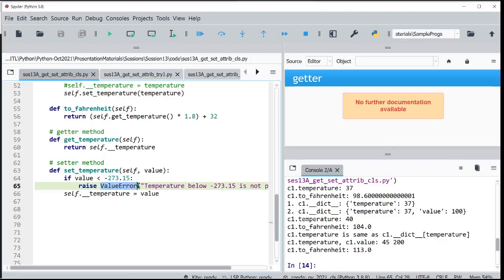Value error is one of them. You are creating a value error object, which is an exception object, and then you are raising it here. So in case the value that you pass is below the normal agreeable temperature range, it is going to create an exception. Otherwise, I am setting it.